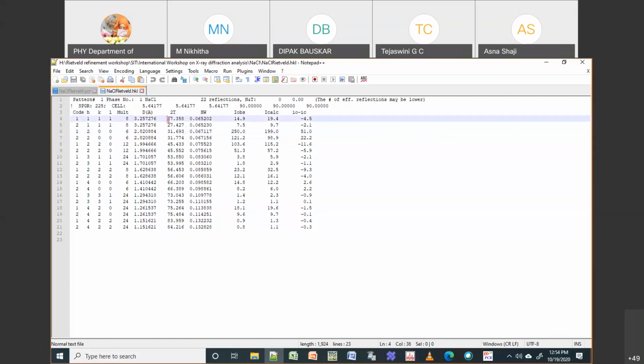It has also given the 2 theta position for your first peak. And this HW is your FWHM, full width at half maximum. This will be used to calculate your crystallite size. Later, tomorrow, I will explain that. Then it has also given the observed and the calculated, so this is the difference in intensity of the first peak. In the same way, it has given the difference in intensity for the second peak. These are the things which will be used later for crystallite size and strain analysis, so that is the reason I showed you this one.